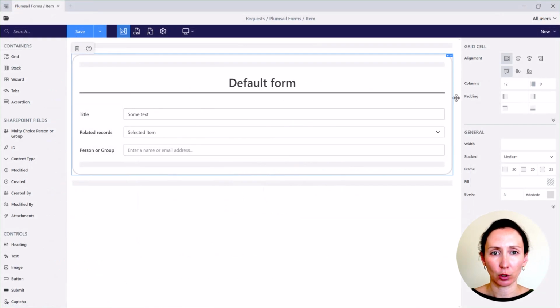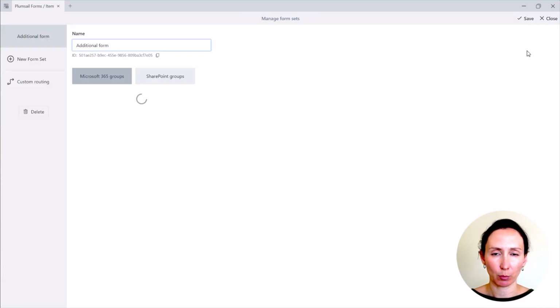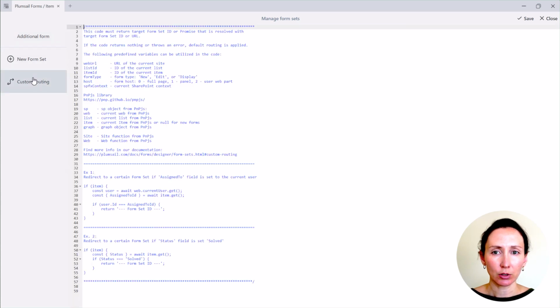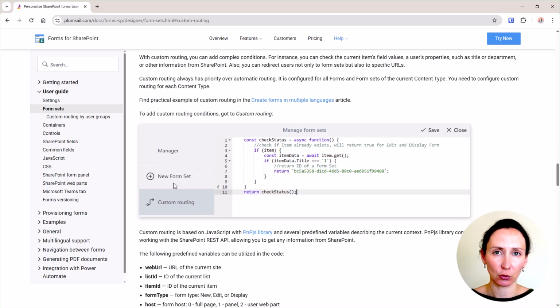So here is my form, and this is the form set I've created specifically for this video. To set up our routing conditions, open the Custom Routing tab. You'll see a helpful hint here that you can use as a guide when writing your code. And you can find more code examples in the Plumsail documentation.